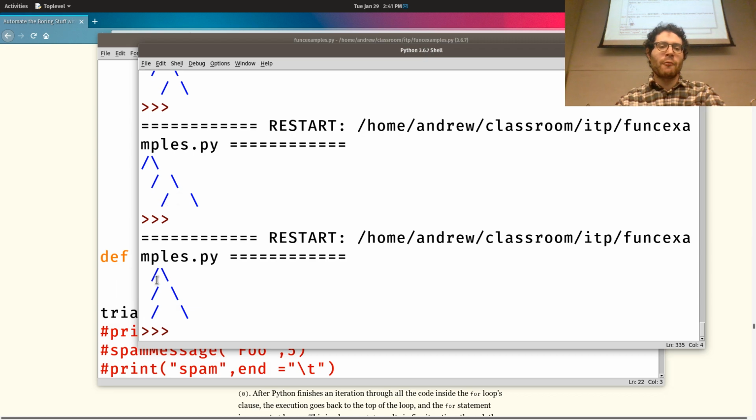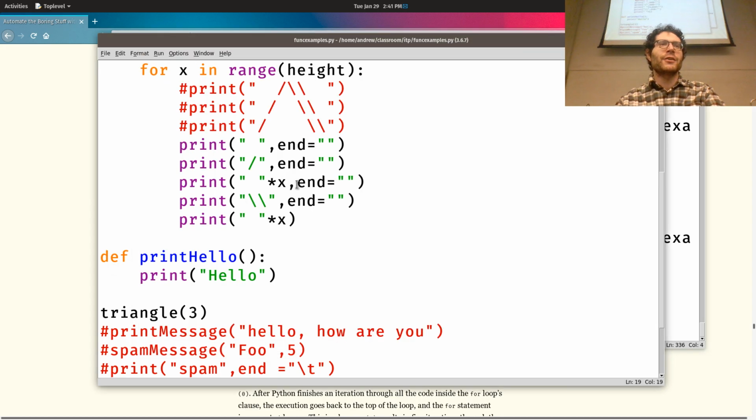What do I want? I want 0, 2, 4, right? So let this be line 0. I want 0 on line 0, I want 2 on line 1, and I want 4 on line 2. I want twice the value of the line number in between those two slashes. So what could I put here?